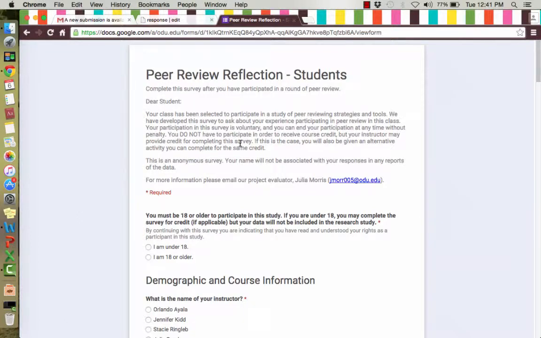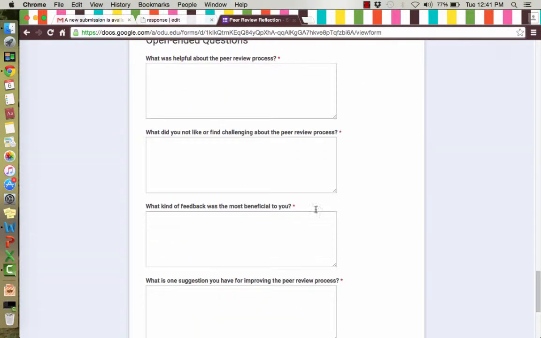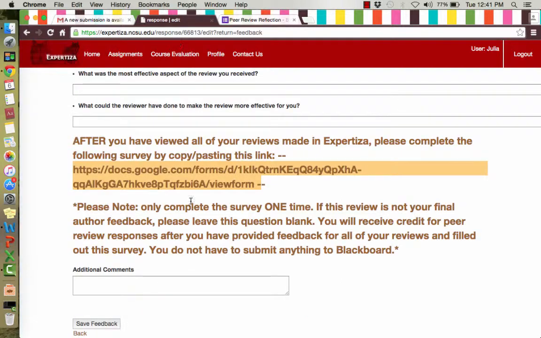And this peer review reflection survey should pop up, and you're going to go down and fill it out. It should be something similar to surveys you've filled out before for peer review, and you'll want to submit it. You do not need to submit anything to Blackboard, but you do need to make sure that you have viewed all of the reviews made on your submission before you fill out the survey, because at that point, once you've viewed the reviews and taken the survey, then you will receive credit for this round of peer review.